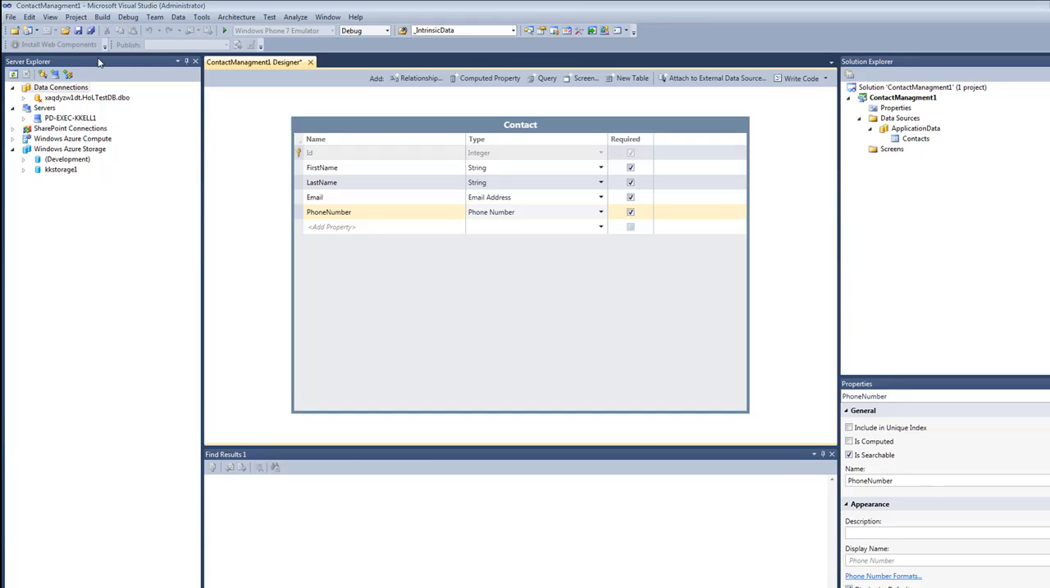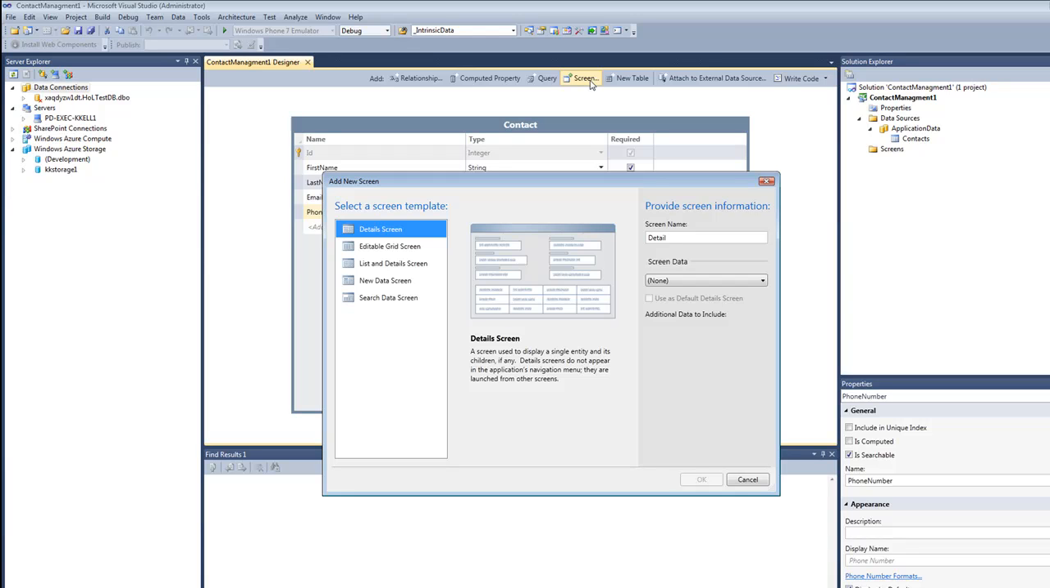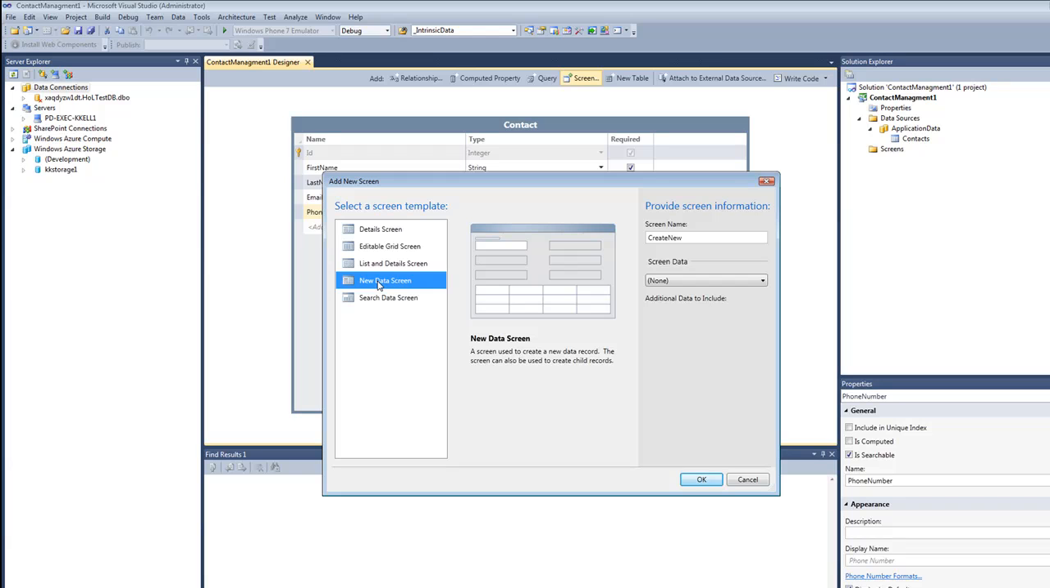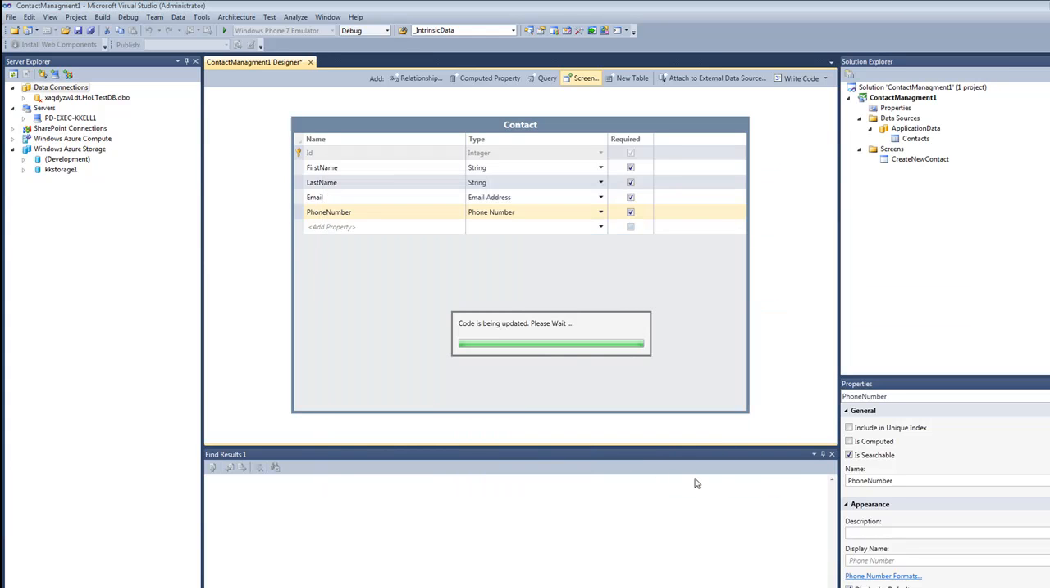Okay, so with our database designed, I'll just go ahead and save that. We can now add one or more screens, and again we get a nice wizard here that allows us to create very quickly some predefined screen formats. So I'm going to make one here that's going to be for entering new data, and I'm going to attach that to my contact source and say OK.